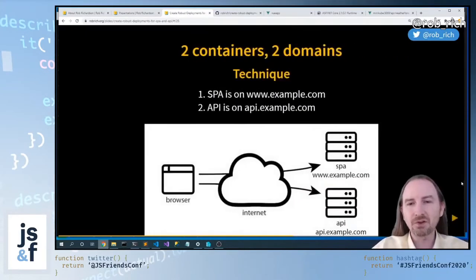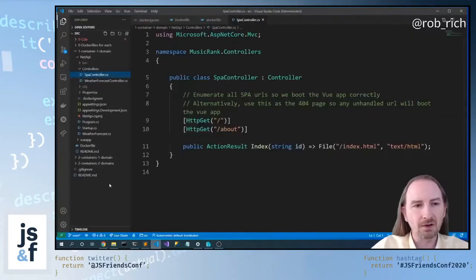Next up, two containers and two domains. In this technique, our browser is going to reach through the internet to example.com to harvest our SPA, and reach around the internet to api.example.com to get at our API. Now, what are the changes that we made here? Well, we started again with our Dockerfiles for each.